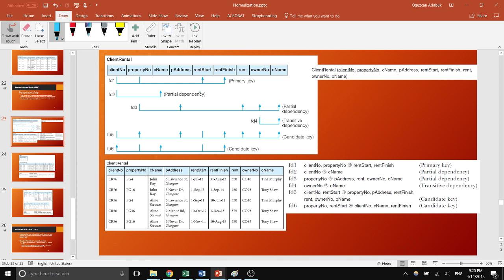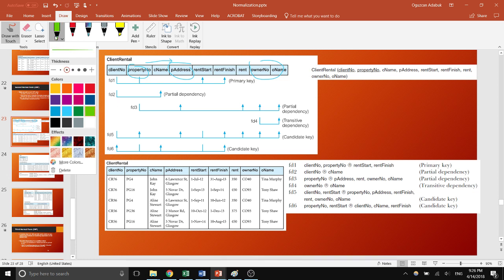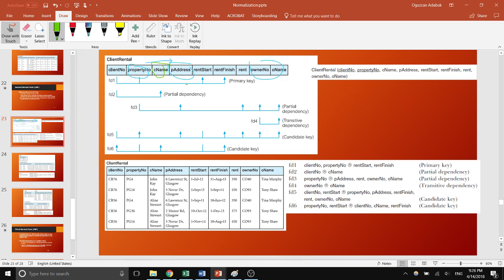For example, if you look into the data, you got owner number, owner name, right? Property address. These depend on the property number, this part of the key. On the other hand, you have client number, right? Client name depends on the client number. So you already have attributes that actually depend on parts of the key, meaning that this table needs to be broken down further. Otherwise, you cannot get rid of partial dependencies.